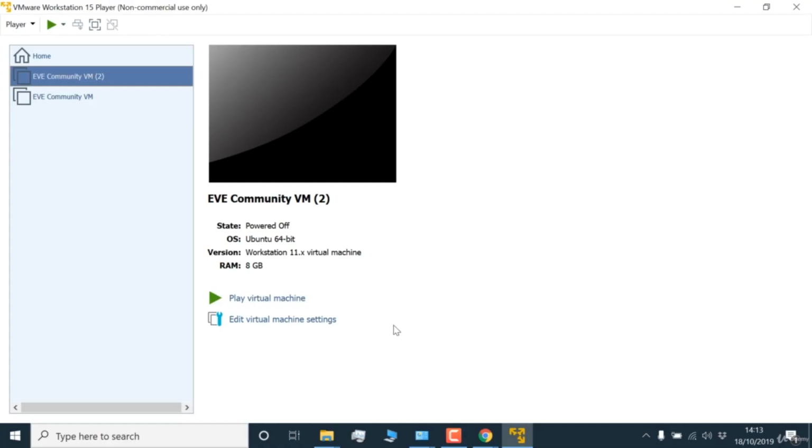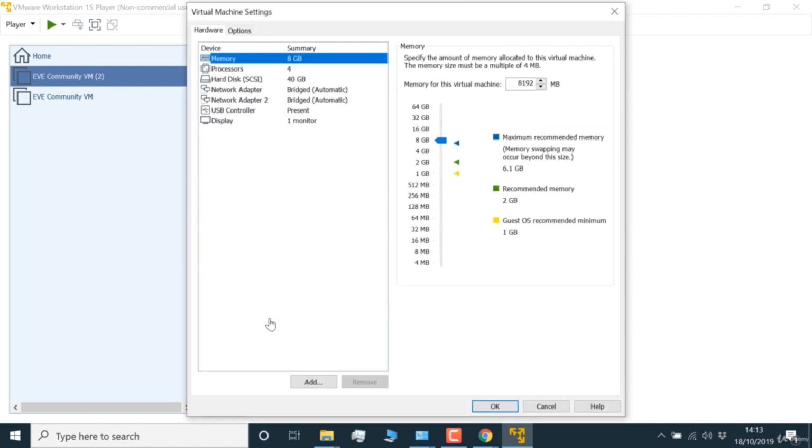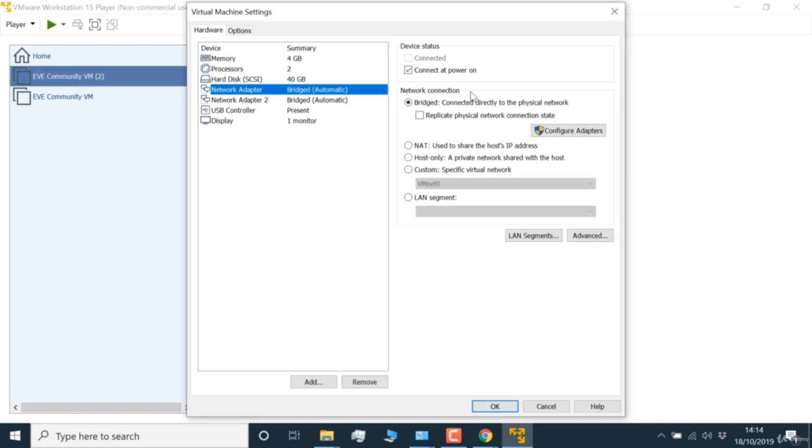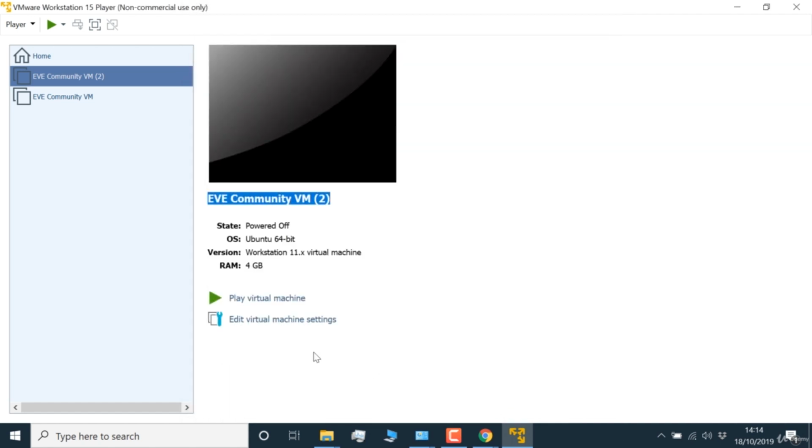Now, for completeness, I'm going to show you a second EVE-NG VM. And in this example, I'm going to use NAT. I'm going to edit the virtual machine settings. Once again, reduce the RAM to 4092. Set my processors to 2. Make sure that VT-x is enabled. And I'm going to change the adapters to use NAT rather than bridged. This is once again the recommended setting if you're using a laptop and you're traveling as an example and your IP addresses change. So I'm going to start the virtual machine.